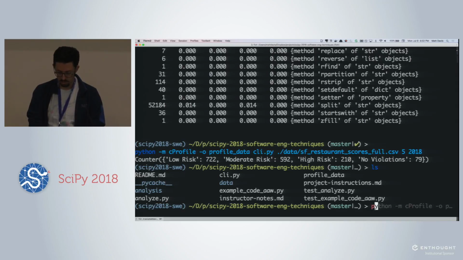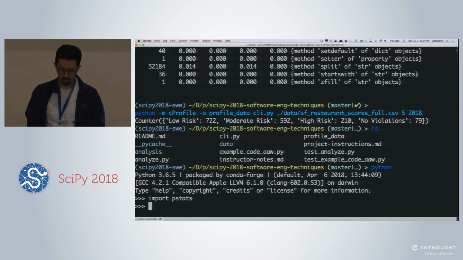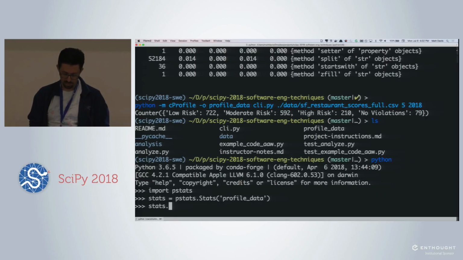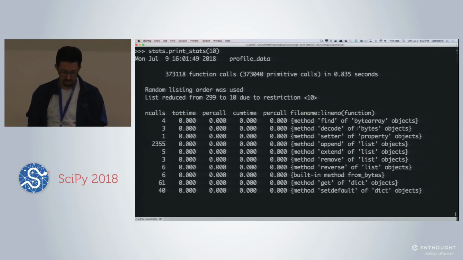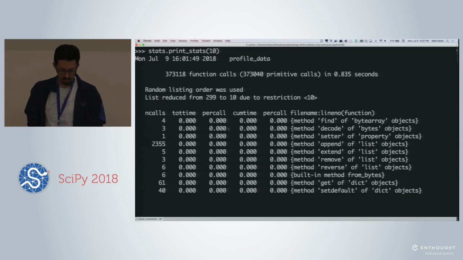One is, if you start Python, you don't have to follow along with this, by the way. If you start Python and import the pstats module, you can load your data as a pstats.Stats instance, and then do stats.print_stats. And I think you can put limits on this, like top 10, for example. So I did top 10, but top 10 what? So this was a random listing order. That's probably not very useful.